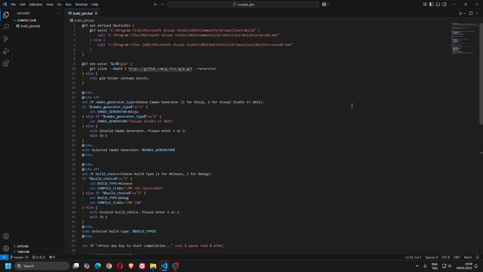Without further ado, let's get started. GLM is an open source, header-only library, which means you can directly include its headers in your project without pre-compiling it. While this simplifies integration, it can increase compile times because the library's code is processed every time a source file includes its headers. For large projects or those requiring faster build times, a potential optimization is to reduce dependency on header-only libraries or use pre-compiled headers.